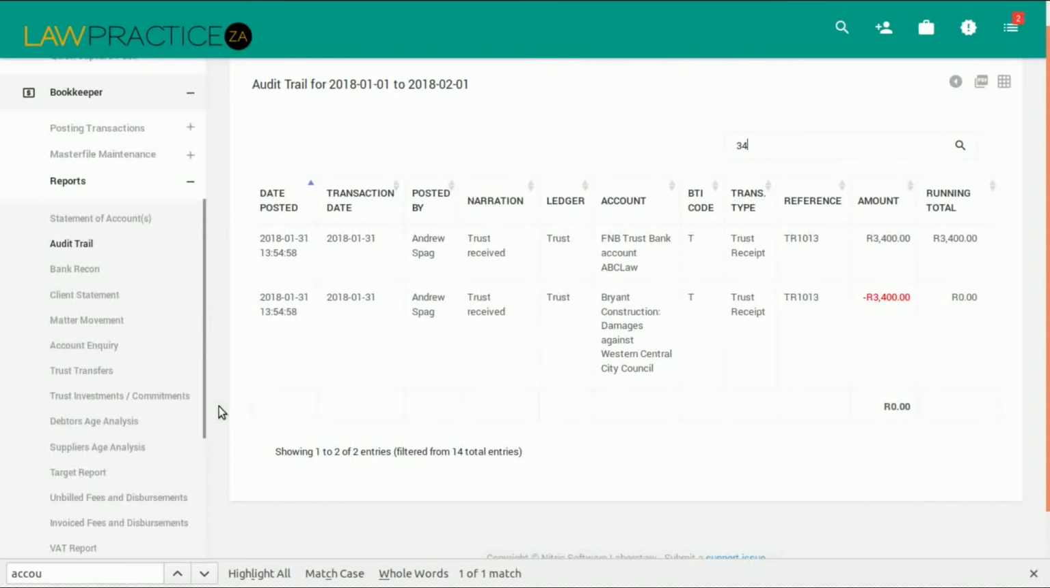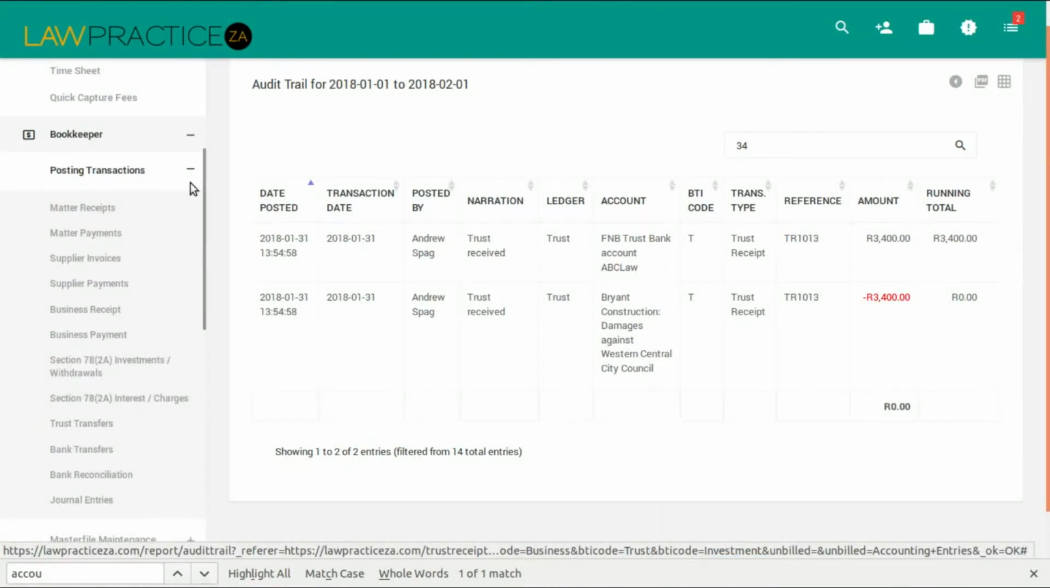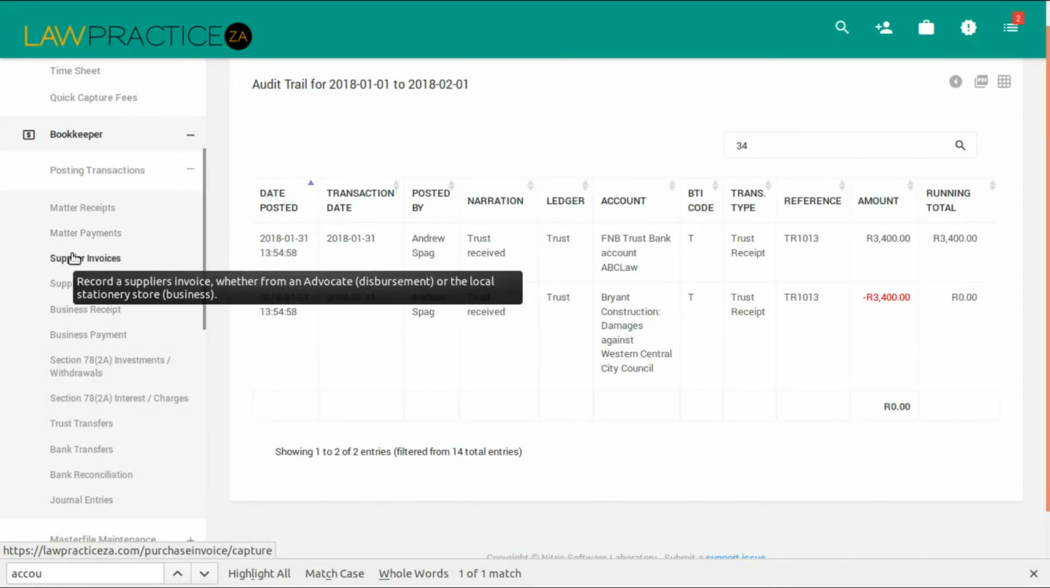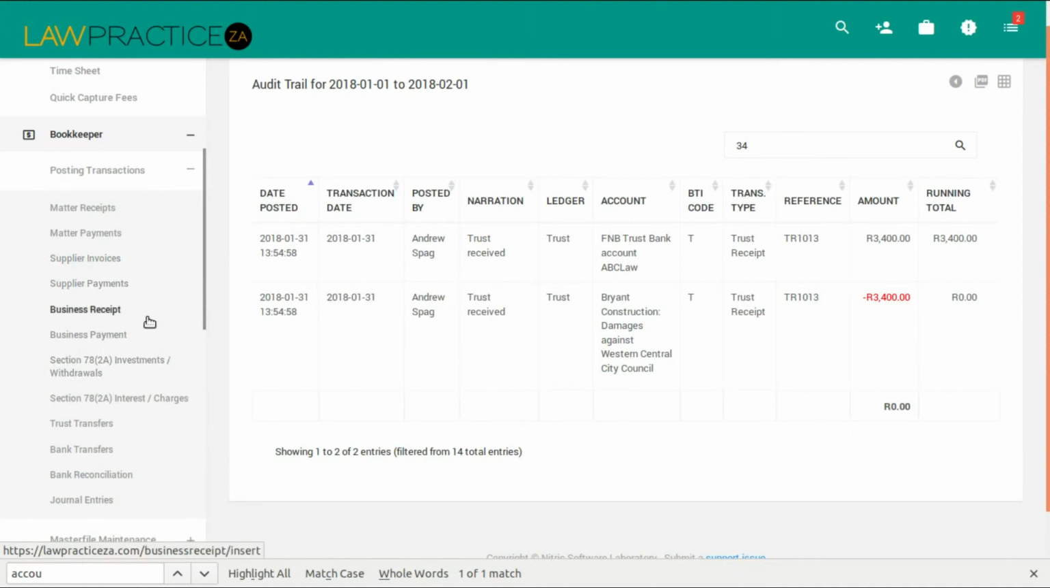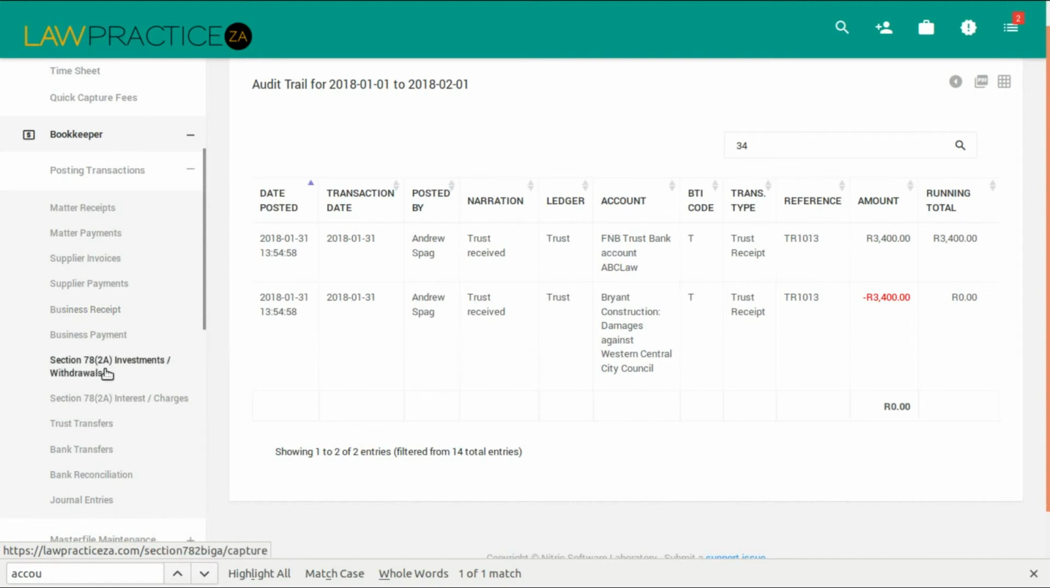That's receipting, but just to quickly, while I'm here, if we look at posting transactions, you'll see you can also do business receipts that way. You've got matter payments, supplier invoices. Now, suppliers can be things like advocates, sheriffs, or your local supplier like your stationery, Waltons, whatever. Your payments, business receipts, that would be things like you might receive money from a partner into the capital account. Payments could be to pay SARS.